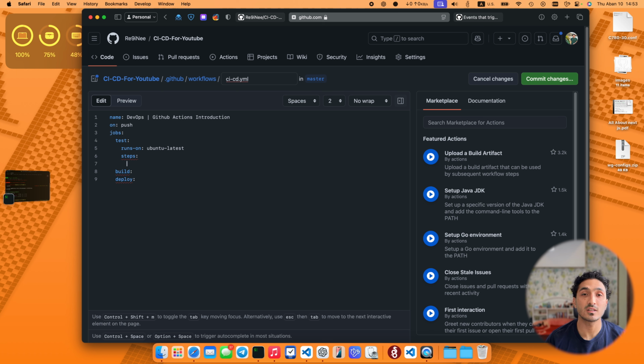Steps. These are the steps that I want to take in order to test my application. The first one is checkout code, that uses actions. In the first step, I want to check out my application and copy the files that are in my repository to this Ubuntu server. We are going to use a template called actions/checkout at version 3.